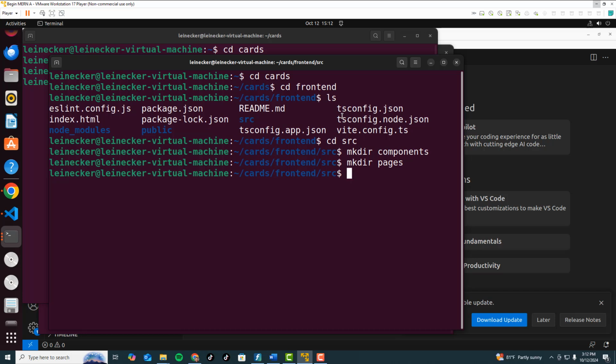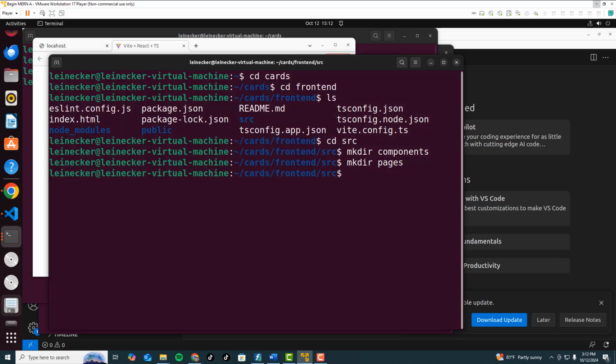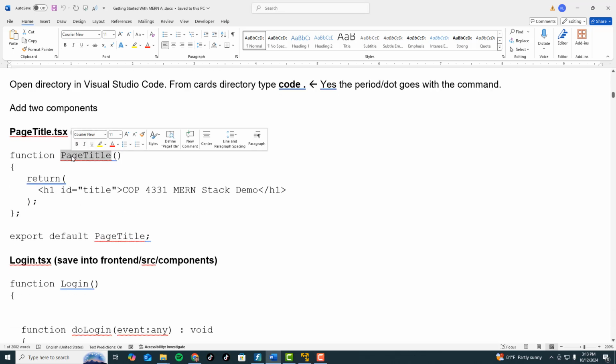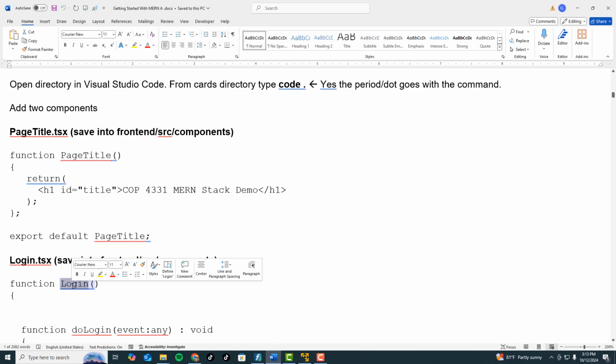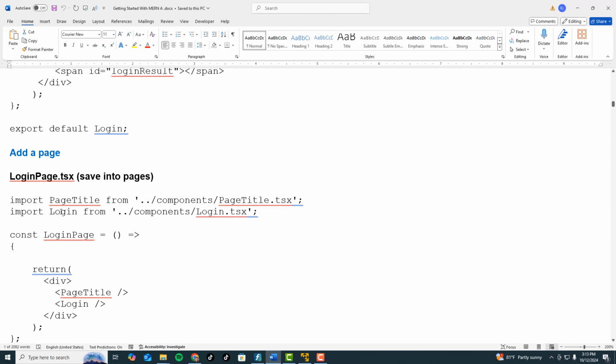And now we're going to go ahead and use Visual Studio and create our first UI edit for that Hello World application, which is still running, I believe. Yes, it is. So what we're going to do is add two components. One is the page title and one is the login component. And then we're going to add another page, a single page called login page. Notice they all have a .tsx. It means that they're written in TypeScript.